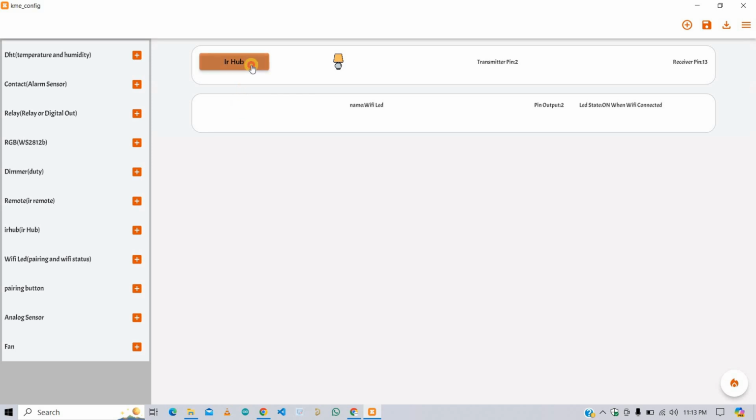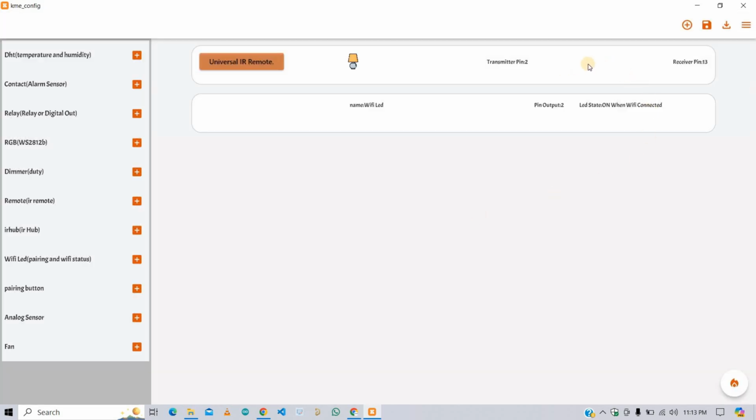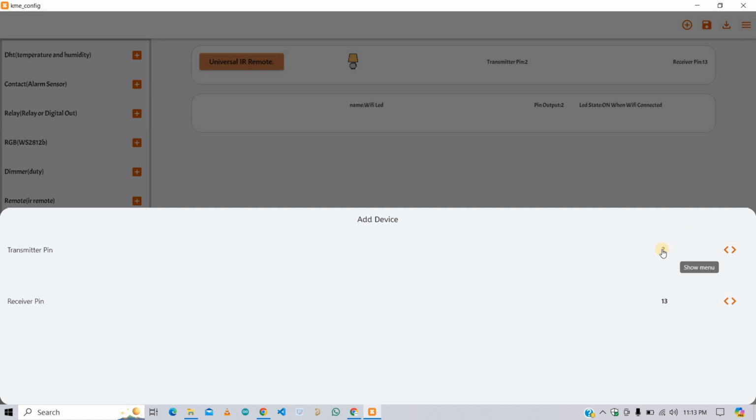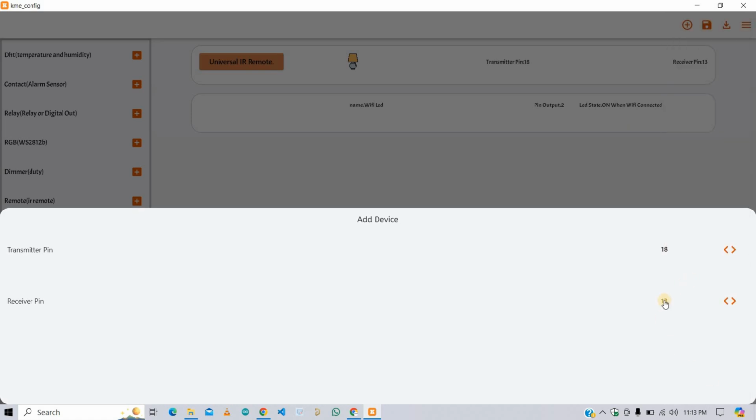Click here to change the name of the device. You can give any name you want. I am giving it Universal IR Remote. Now click here to select the transmitter and receiver pin. I have connected the IR transmitter LED at pin number 18.